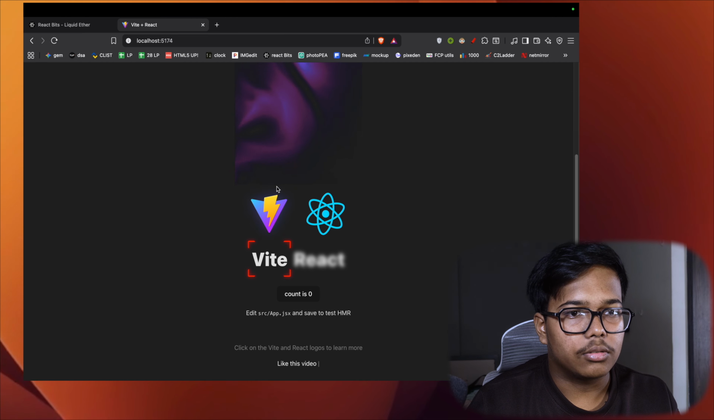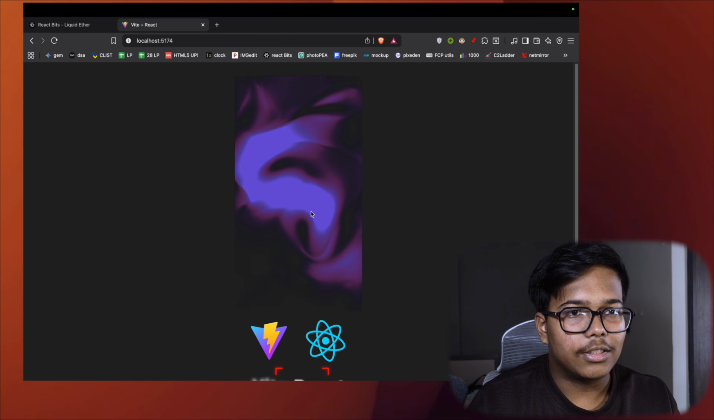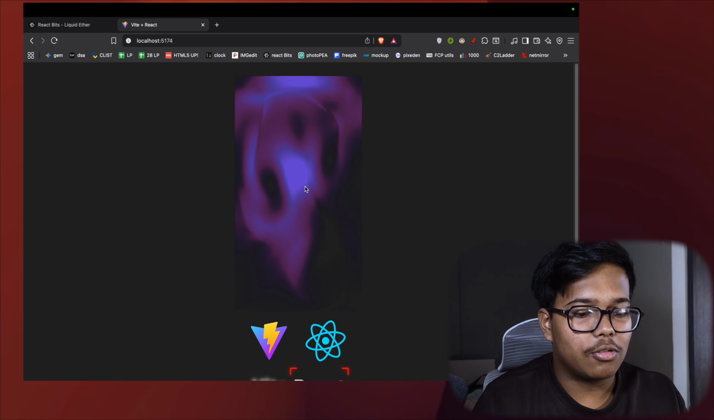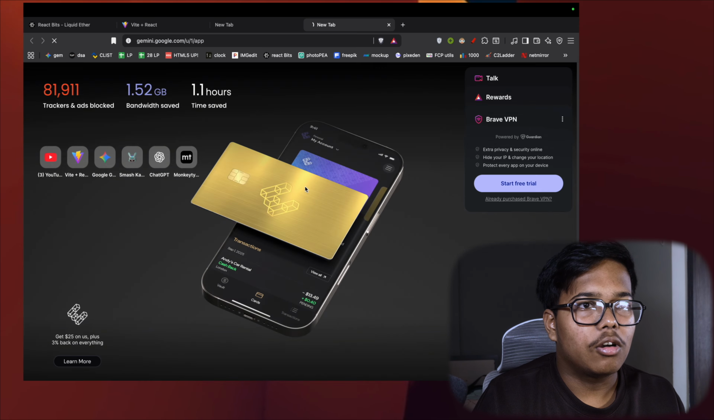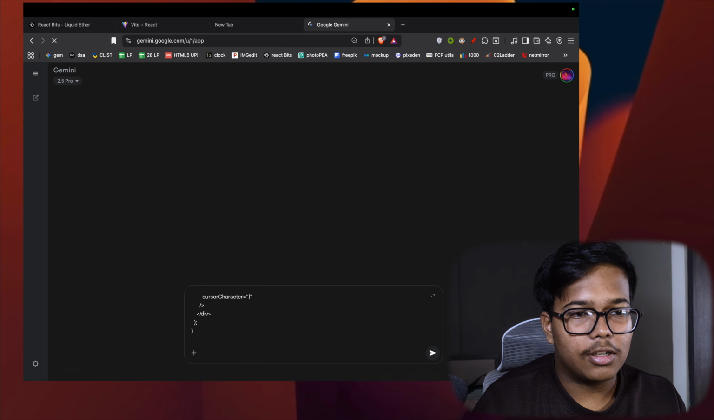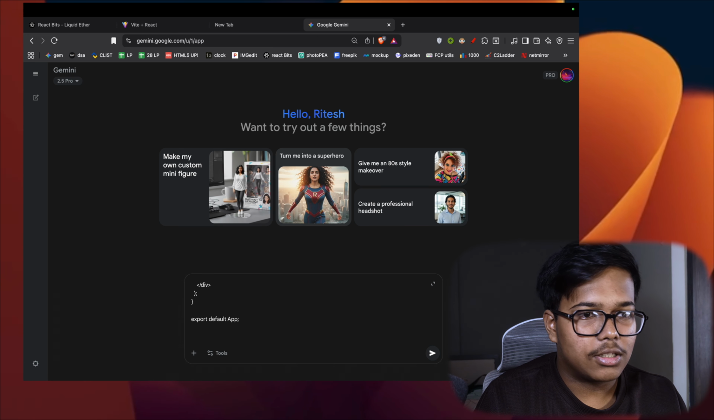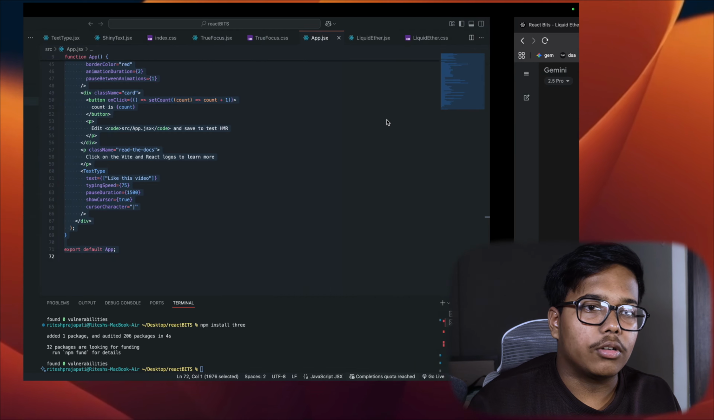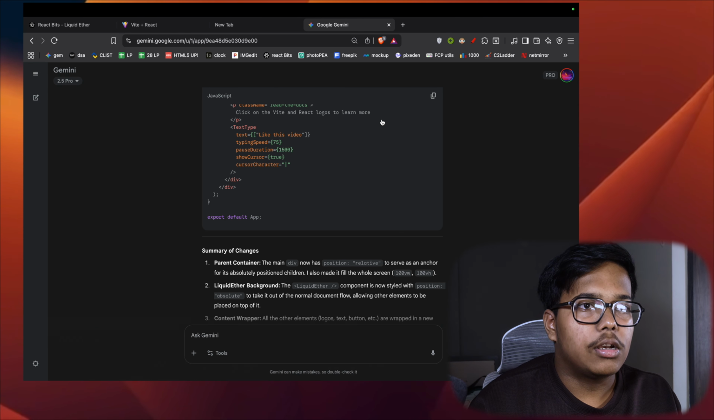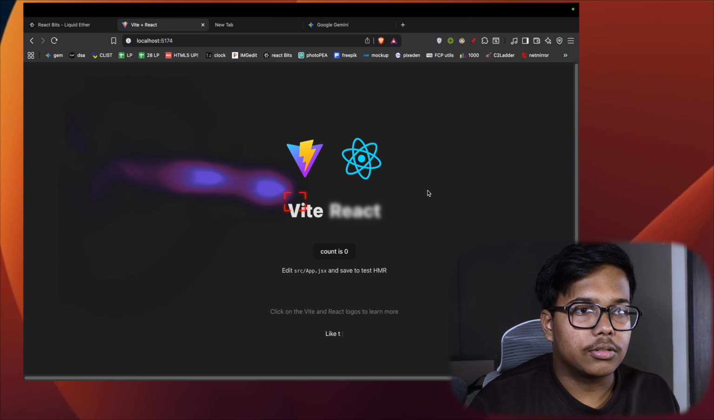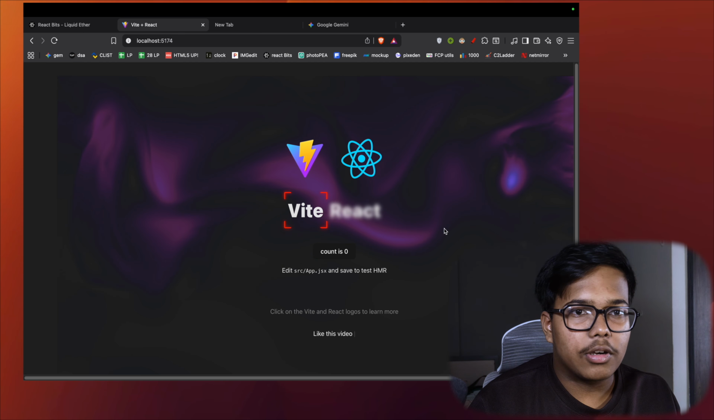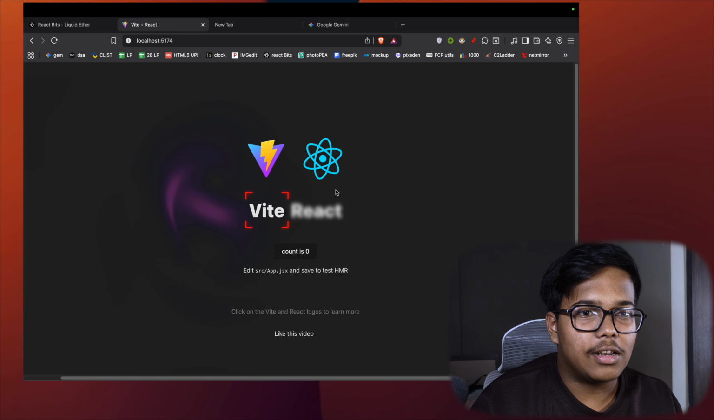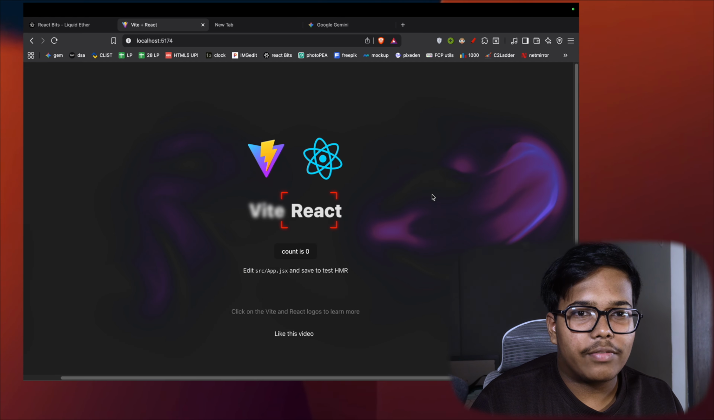So what's happening? Why is it like this? There is some error, so what we can do is just copy the code, open any AI tool you like, and just tell it to fix the code. And here we have our app component. Let's paste it and see if it works. As you can see, now it works fine. There are still some design errors, but I think we can fix them.